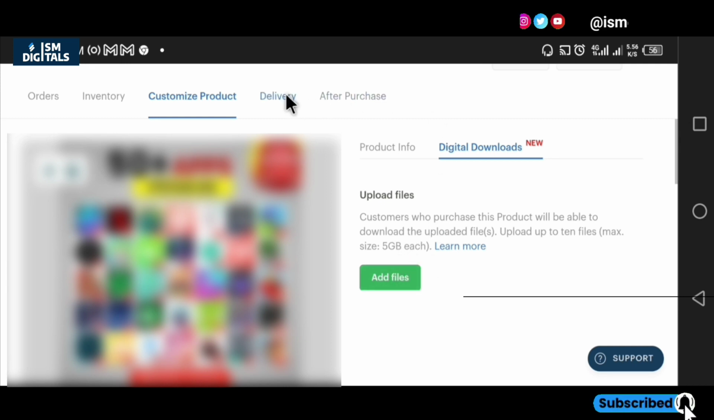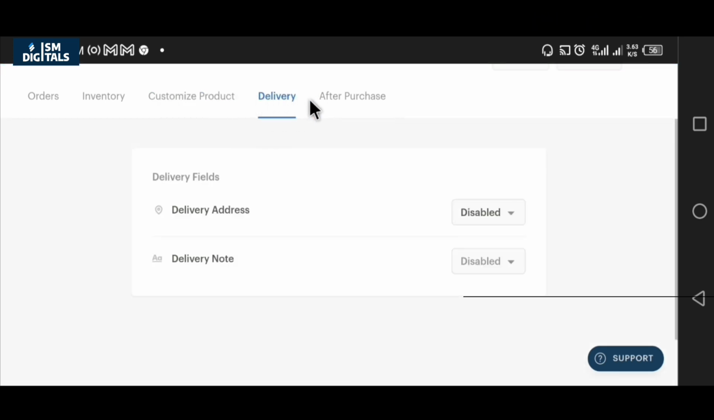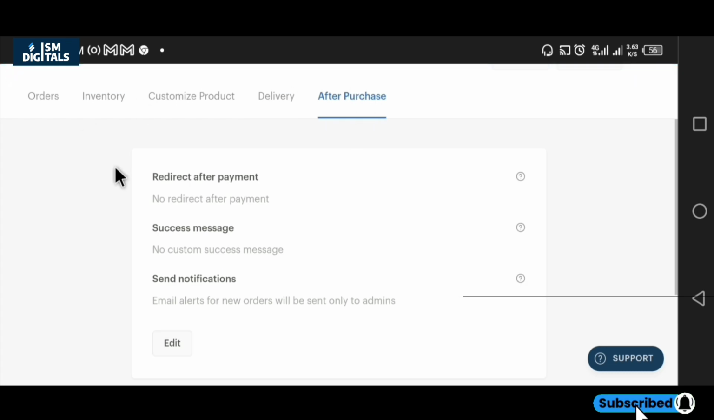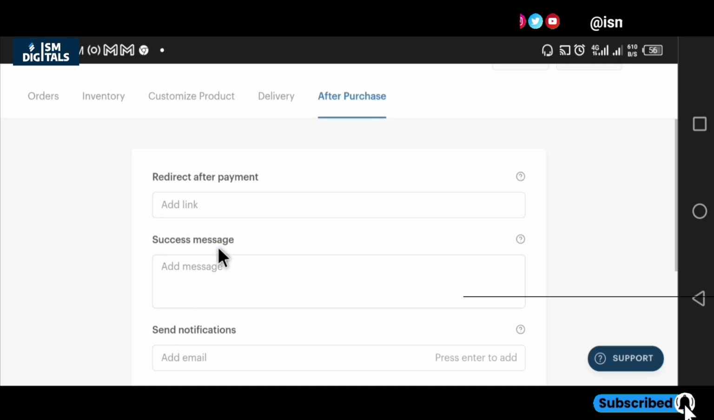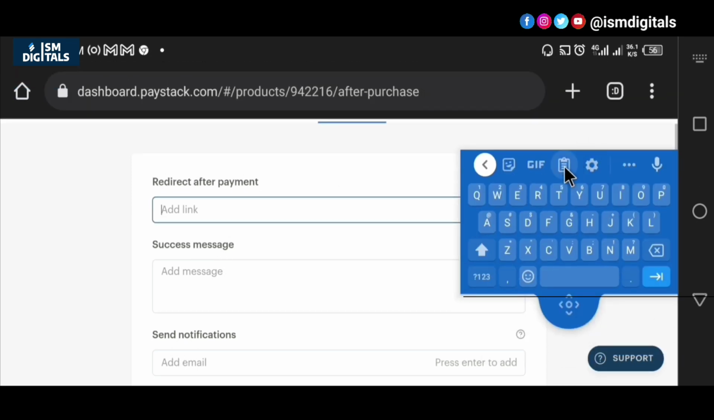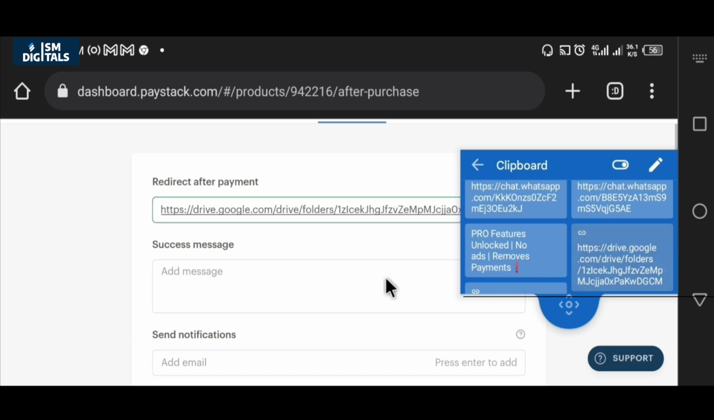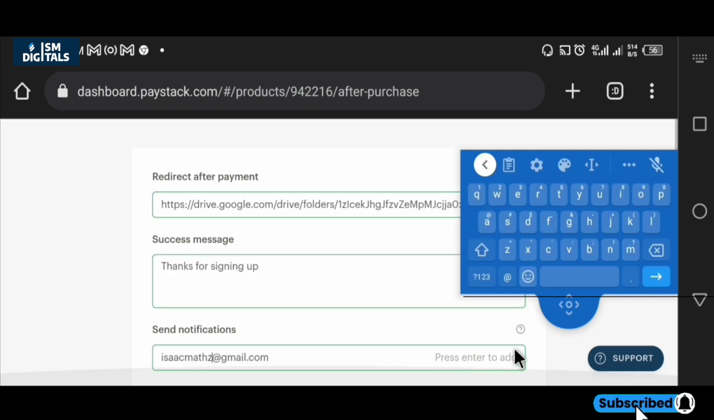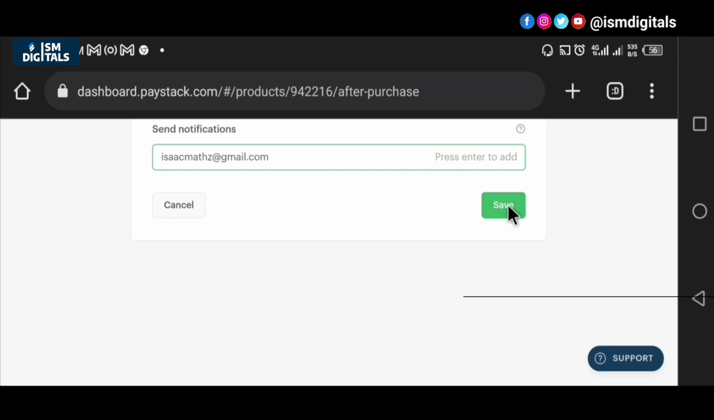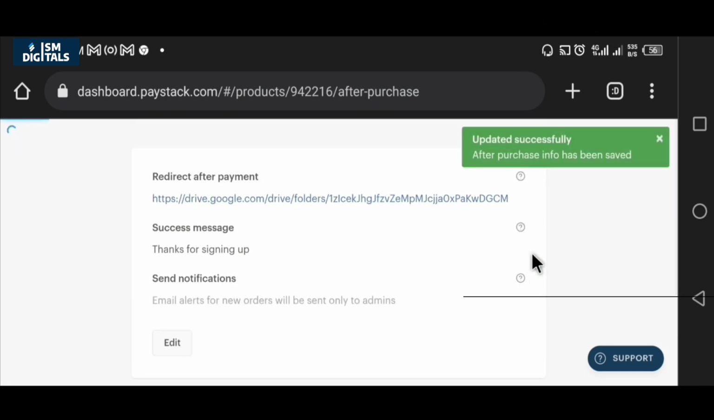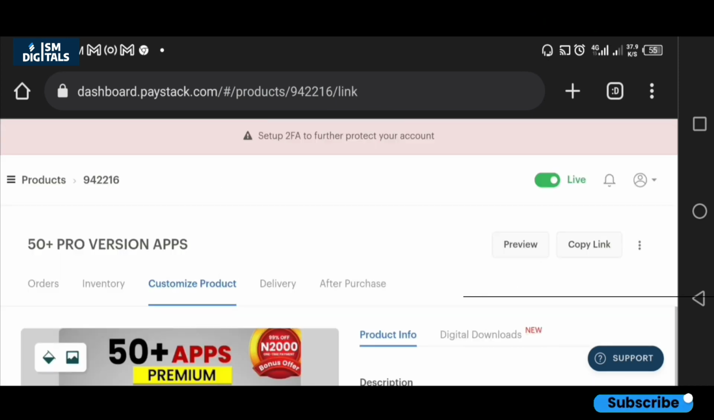So we have delivery. This delivery option is for physical delivery. And we have after purchase. Now this after purchase, if you have a place you want to direct your clients to after payment, you can just use this option. So I'll just edit this. I'll add maybe a Google Drive link and then a success message, and save your product.